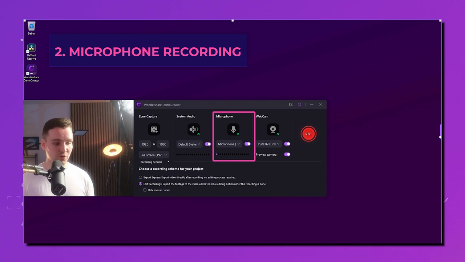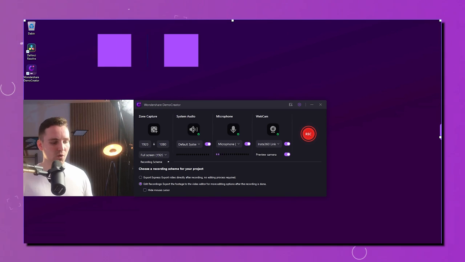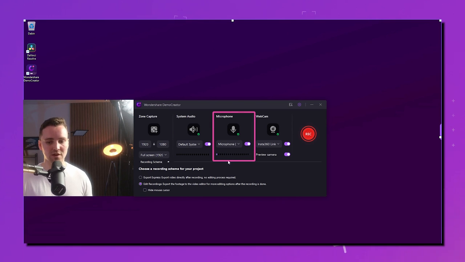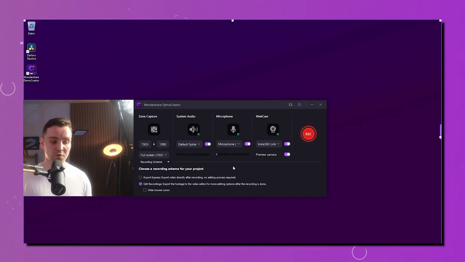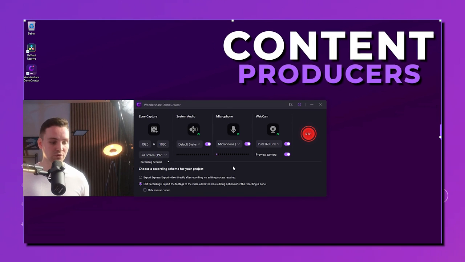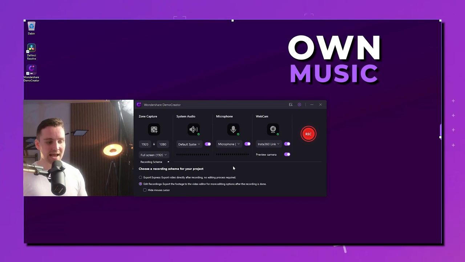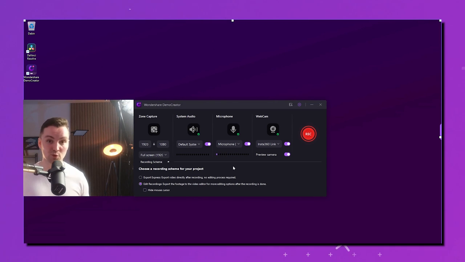Okay, microphone recording. Wondershare DemoCreator all-in-one recorder lets you record your microphone in addition to the system audio too. As you can see here, you can see my voice affecting the microphone section here. This indicates that you can record external audio sources, such as your voice, throughout the recording process. Microphone recording is very helpful for content producers who wish to add comments or voiceovers to their videos, exactly like I'm doing right now. Also, it helps artists who want to record their own music, and educators who want to provide video courses or lectures.